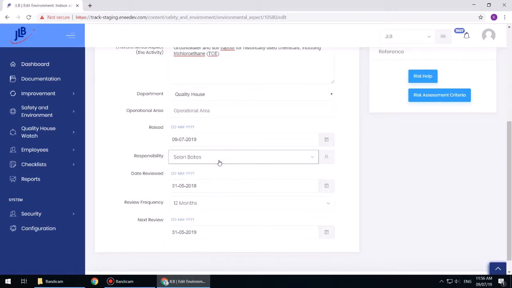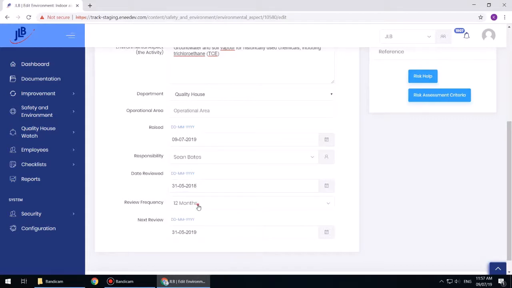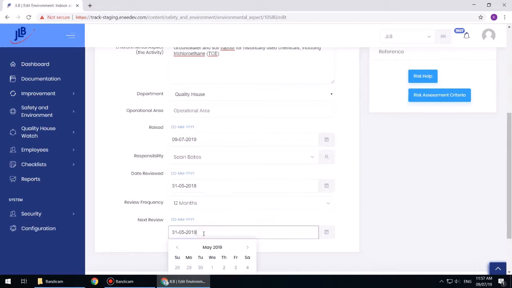Environmental impacts are never closed. The potential will always exist. Consequently, all environmental impact assessments are displayed on the Environmental Aspects and Impacts Register and are regularly reviewed. For reviewing, add date reviewed using the drop-down field, add review frequency in months using the drop-down field, and in new review, the date will automatically be populated from the review frequency.